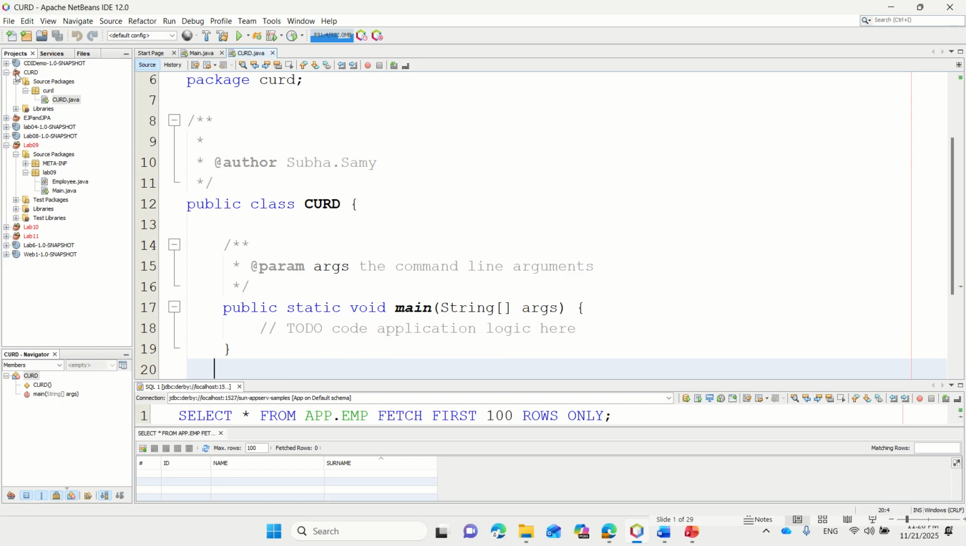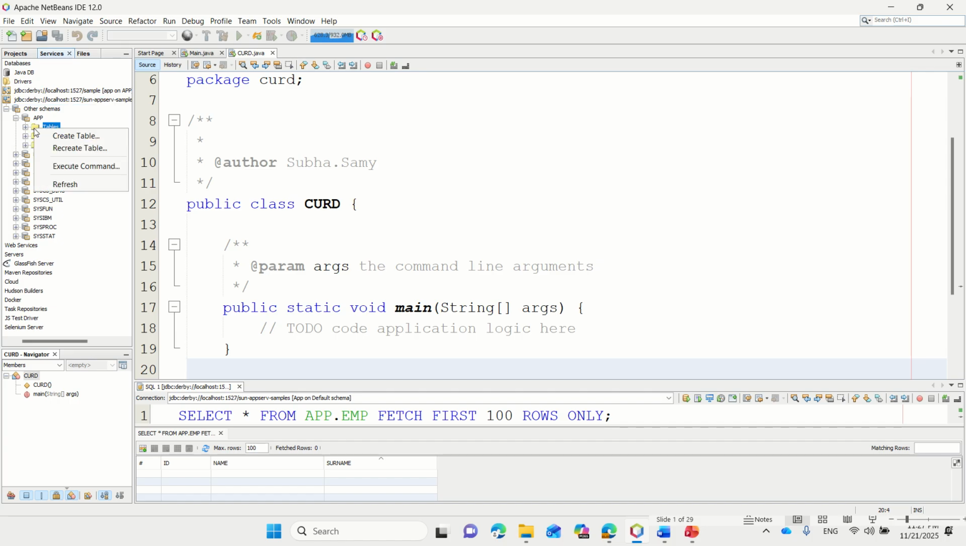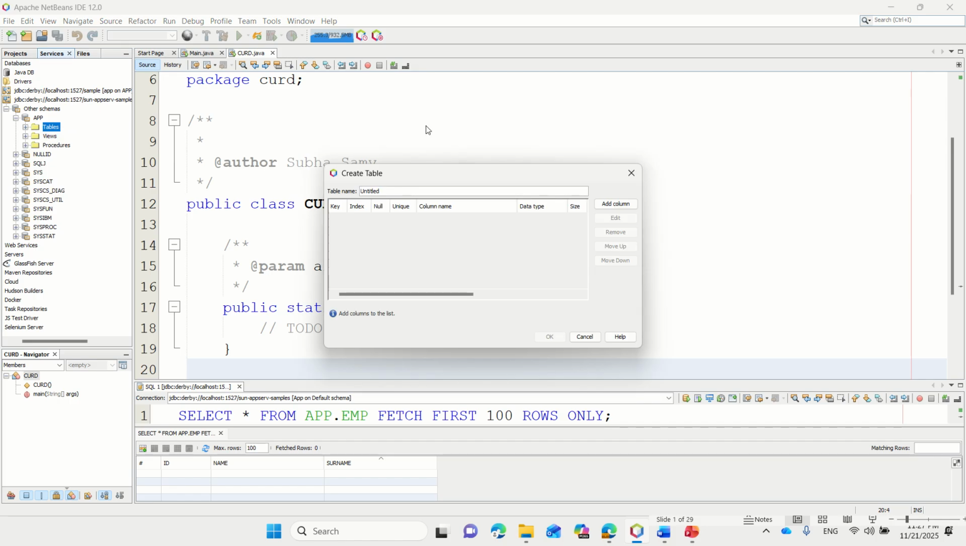Now we are going to the service tab. Here we are going to connect to this database, JDBC Derby localhost 1527 Sun App Server, this one. Right click the database and click connect. Once it is connected, click the other schemas, click the app, and right click on table to create a new table. Give the table name as employee.